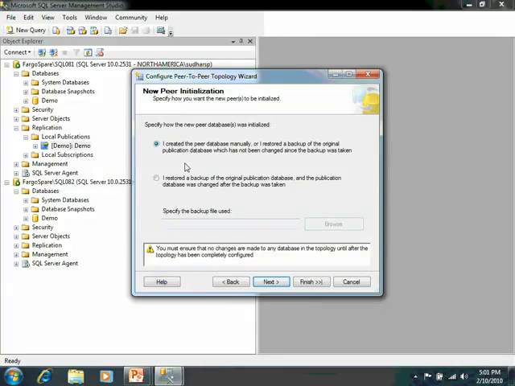You get two options. One is I created the peer database manually or restored a backup of the original publication database which has not been changed since the backup was taken. In my case, I did the first option. I have not changed anything with respect to the published database. So I'll go ahead and select this option.